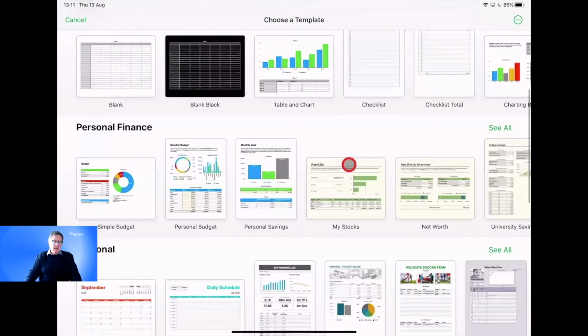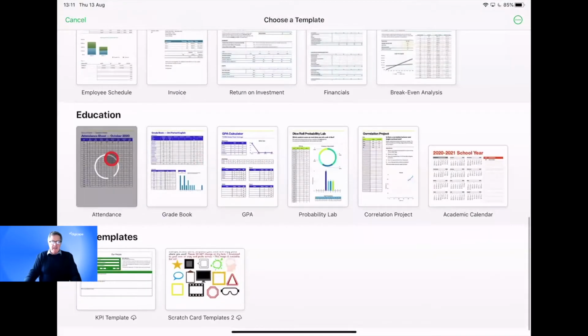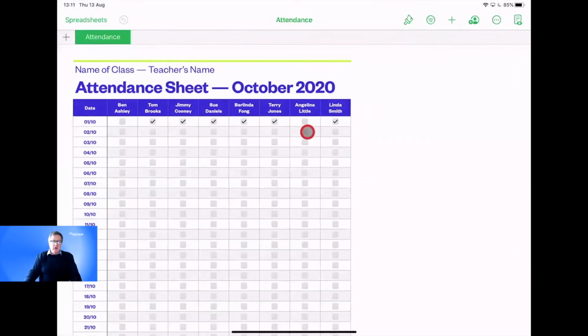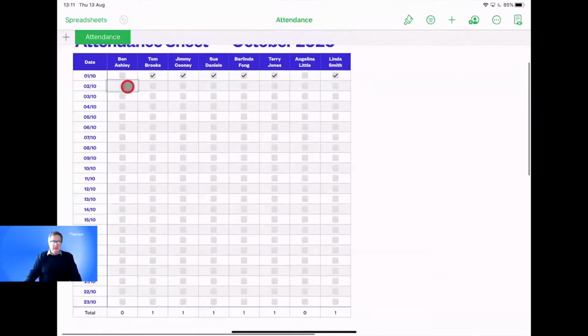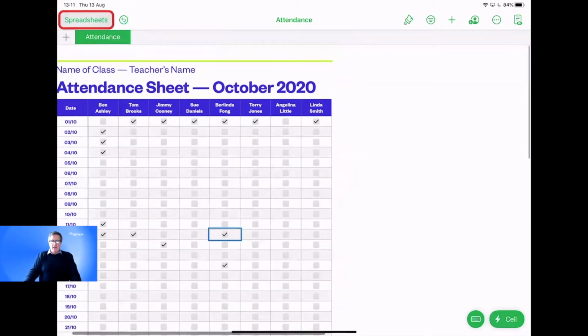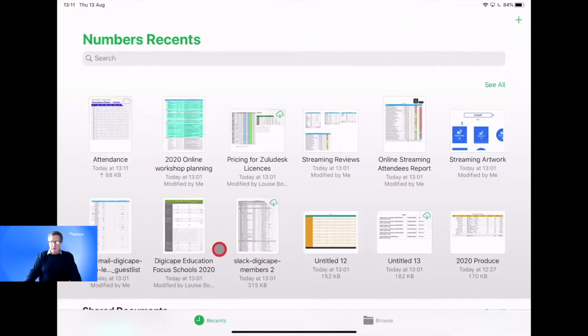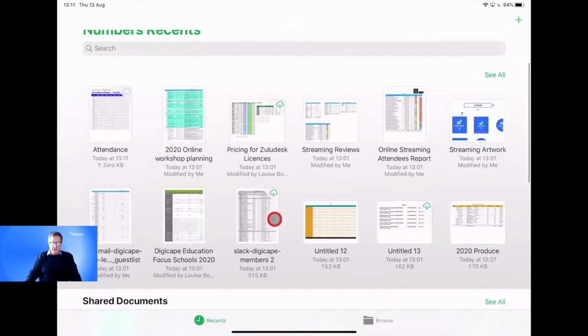If we look at education, for example, they've got an attendance spreadsheet. If I click on that, it'll open up and I can change the name of my class, put my name in there, put my students in there, and mark people as present or absent. If you look down at the bottom, you'll see it's automatically adding up. Every time I click on the checkbox, it's adding up the attendees and how many days they've been present. To return to that picker, I just go back to spreadsheets, and I'm once again back in my document picker.